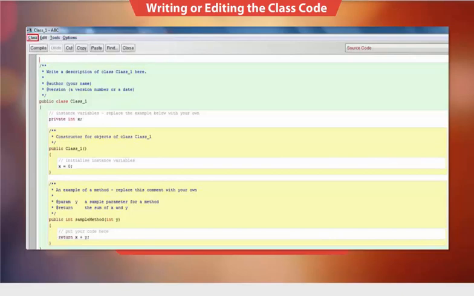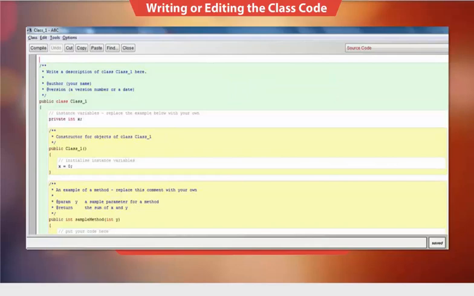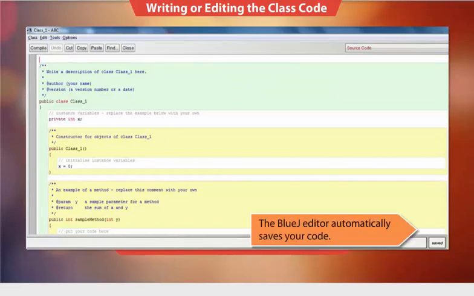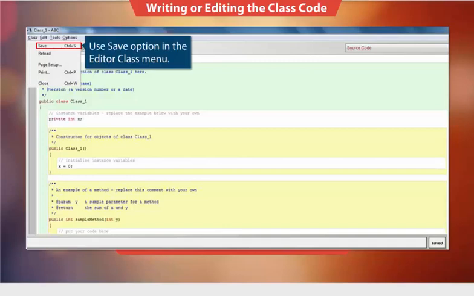Once you have written and compiled the code, next step is to save your code. Generally, you don't have to explicitly save the code. The BlueJ editor automatically saves your code before the editor is closed or before compilation of the code. However, you can also save it by using the Save option in the Editor class menu.